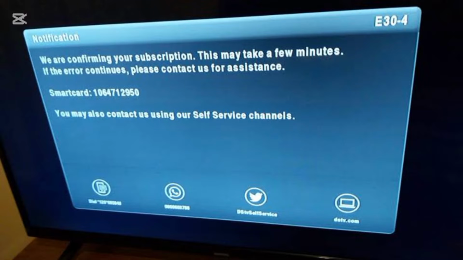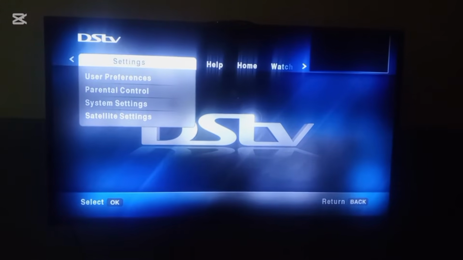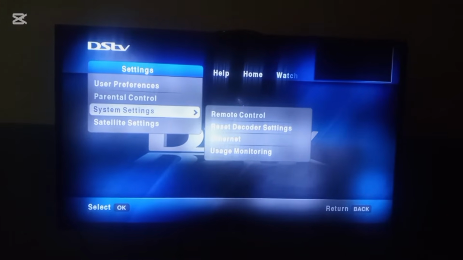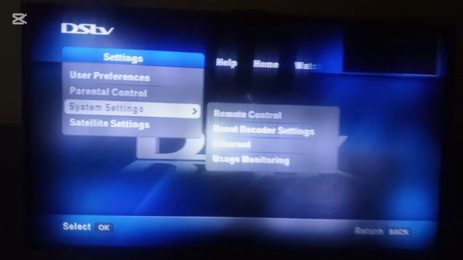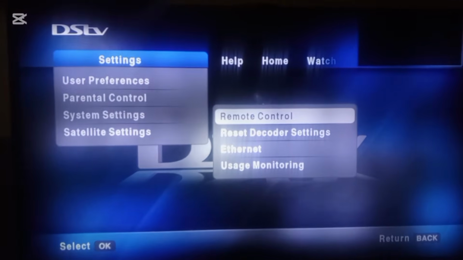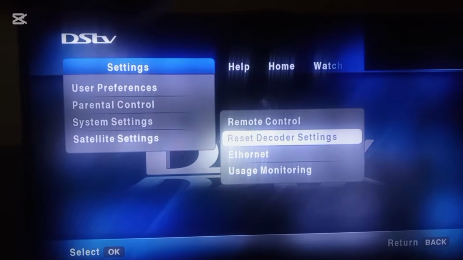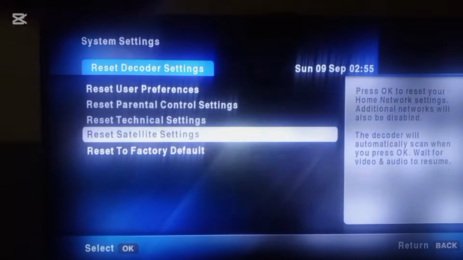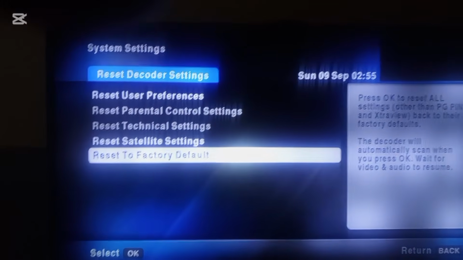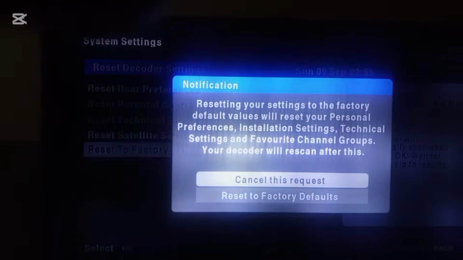Now, if this method does not work, the next thing you can do is to restore the decoder to factory defaults. You press the menu button, go to settings, then you go to satellite settings, select restore to factory default, reset decoder, then select restore to factory defaults, then restore it to factory default.